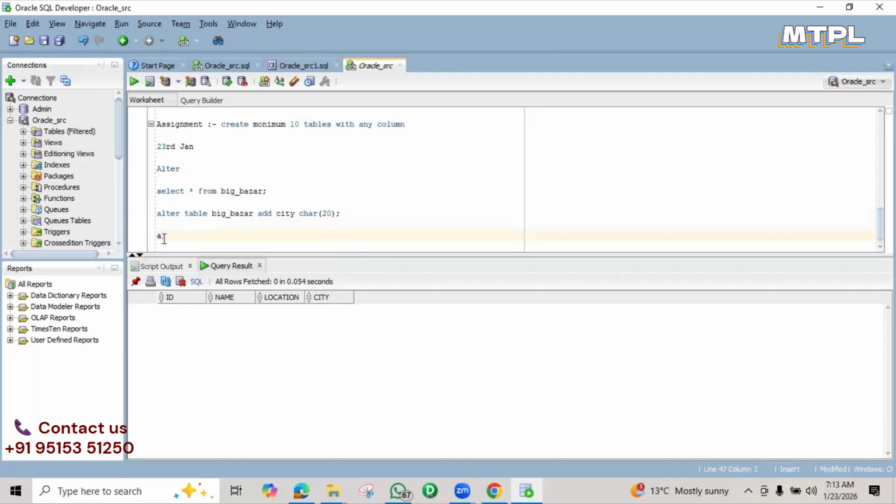We have to just mention alter table and then the table name. What we had written last time: alter table name, so big underscore bazaar. Then what do we have to do, guys? Then we have to mention a keyword called add. We have used a keyword called add. Now we will just mention add.